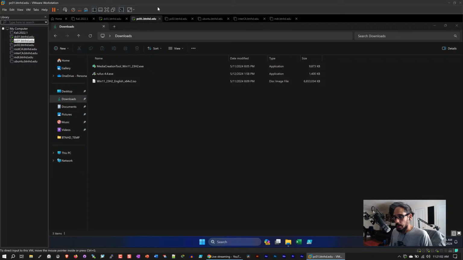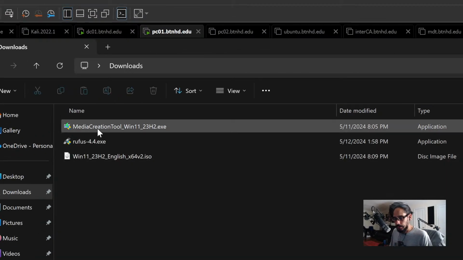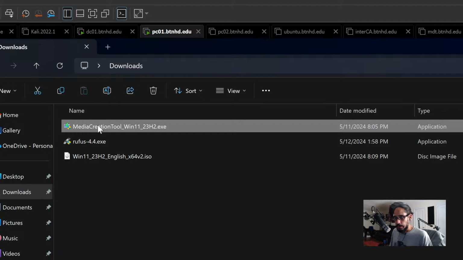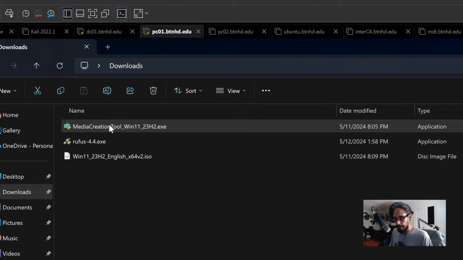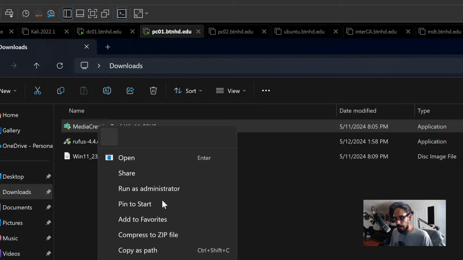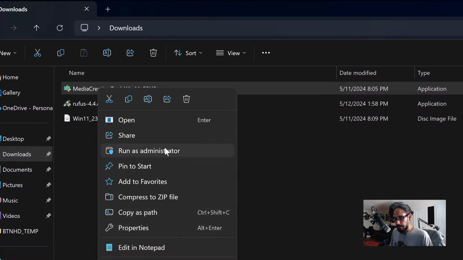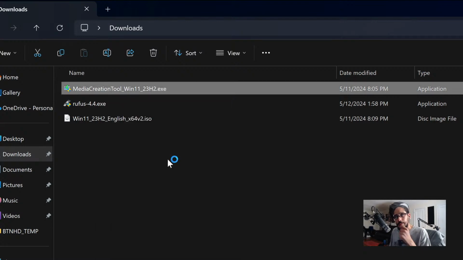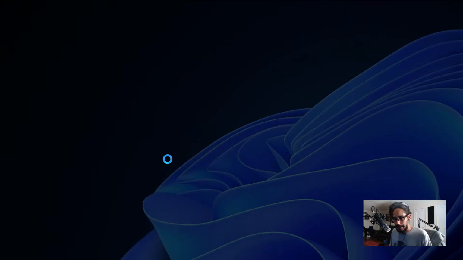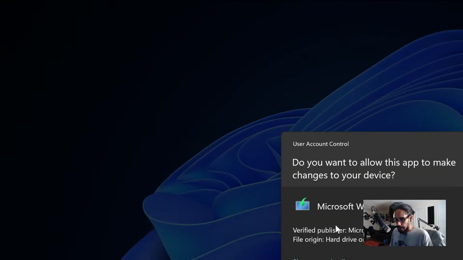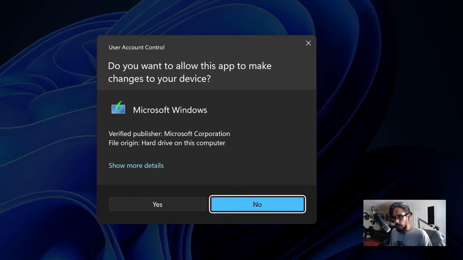So we are going to zoom in real quick. We're going to do the creation tool. So I'm going to right click on it and select, once it loads up, come on, right click. There you go. We're going to do run as administrator. And you really don't need to do this on a Windows 11 environment. Got the User Account Control.